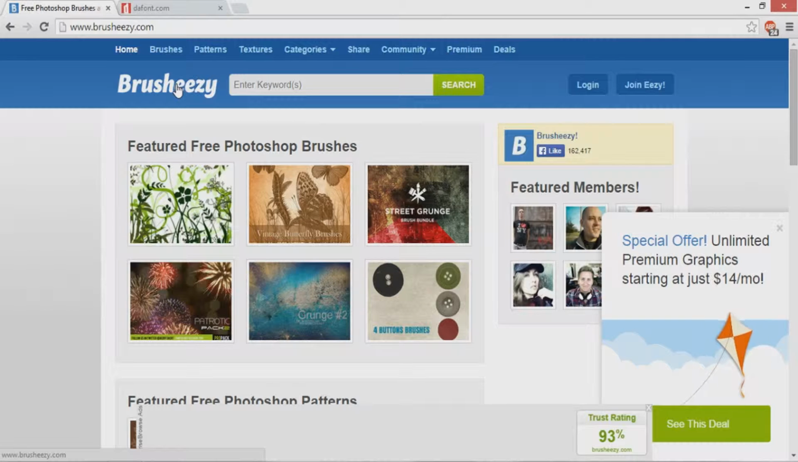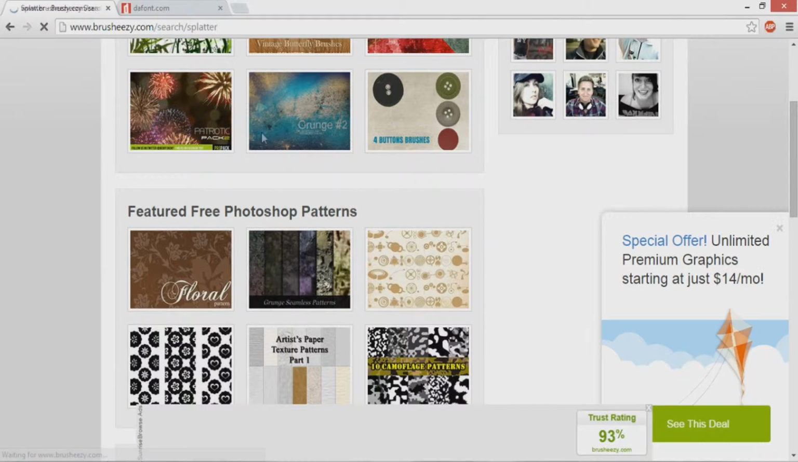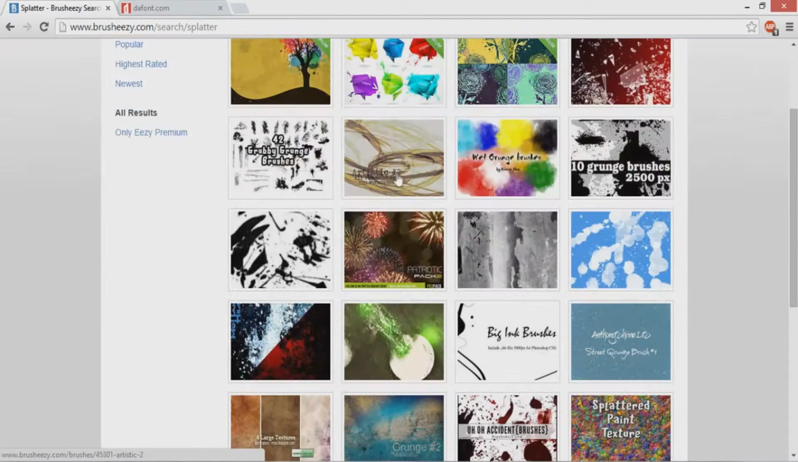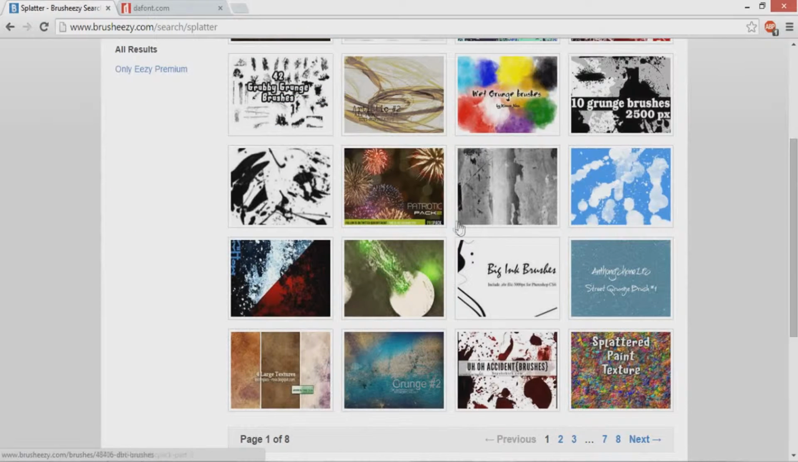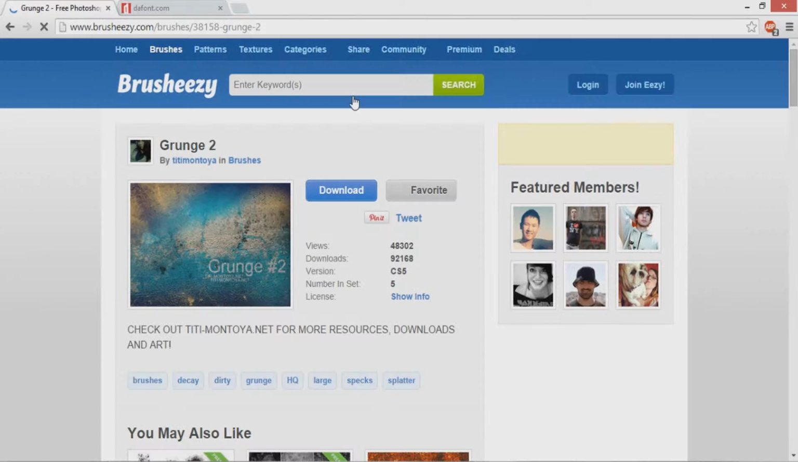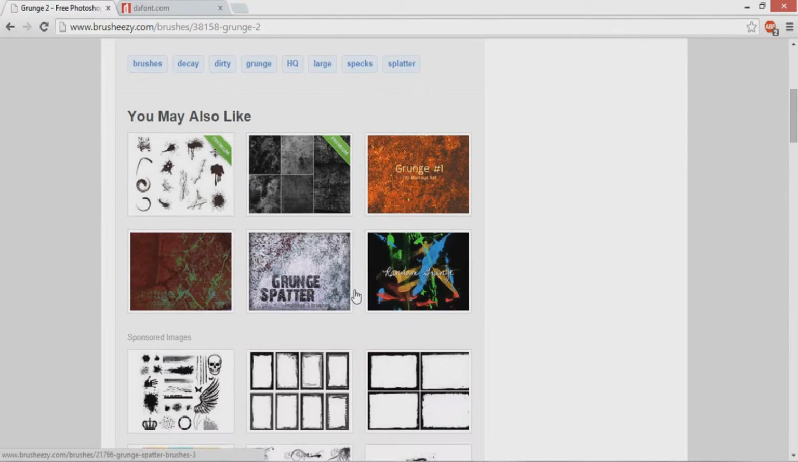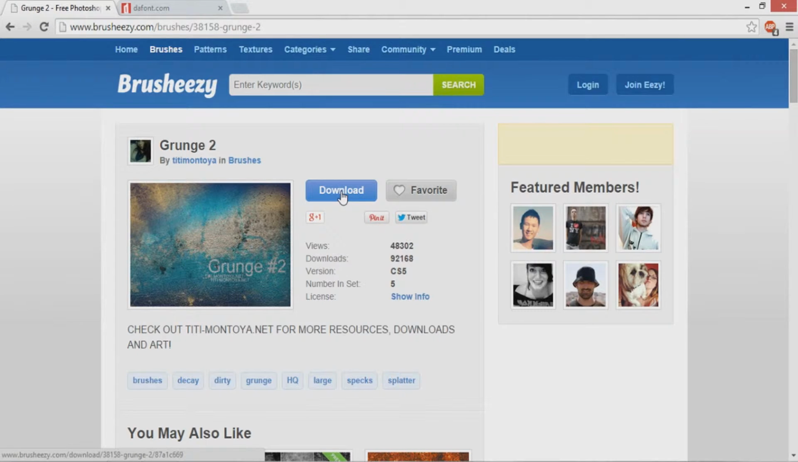So basically what you want to do is go to a website like Brush Easy for the brushes, or you could just search up Photoshop brushes, and you'll get to a page. So let's find a brush. We'll just type in splatter. Let it search. There you go. It found some splatter brushes. So let's go to these grunge brushes. You open up the web page, and it's going to look something like this. What you're going to want to do is download it.